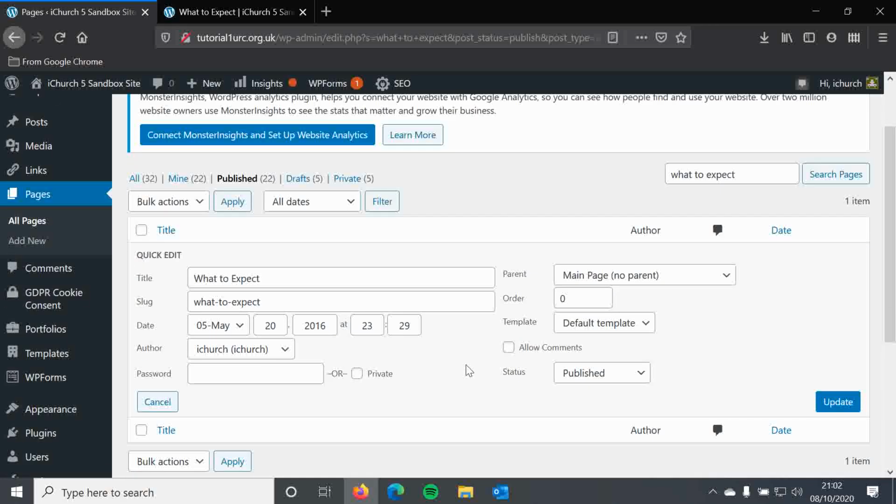So this Quick Edit section is just a helpful way of looking at your site pages. We've got the site title, and we've got what's called the slug. Now a slug is generated automatically when you create a page, and basically what it means, and again the clue is in the name, is that it's the trail after your website address.